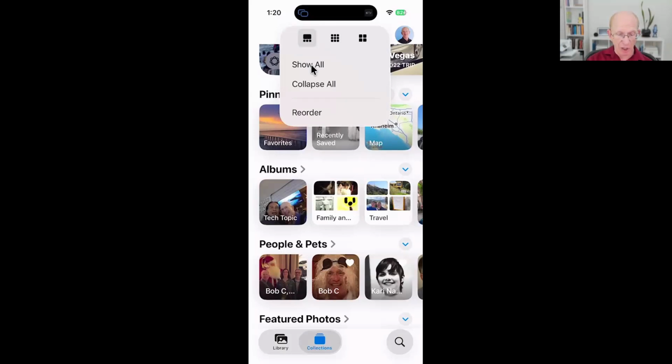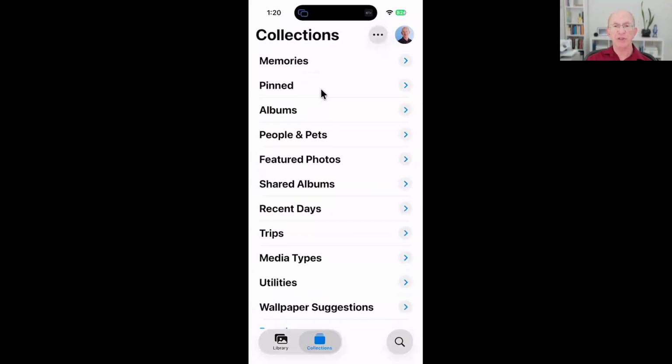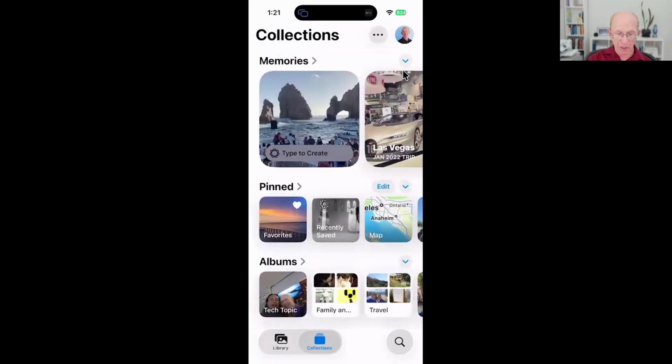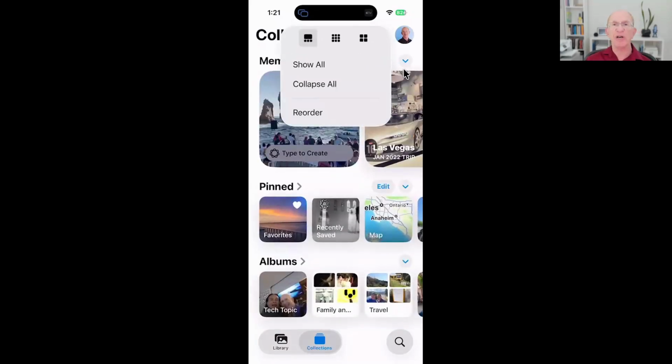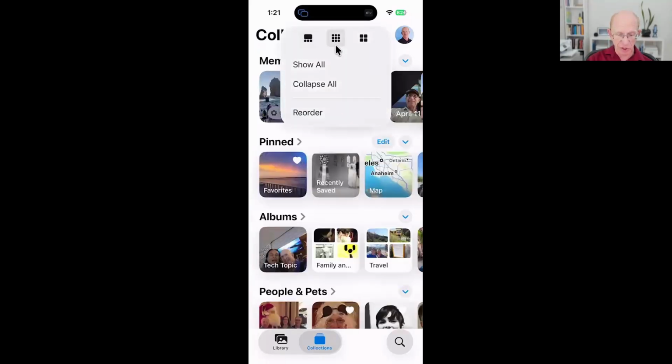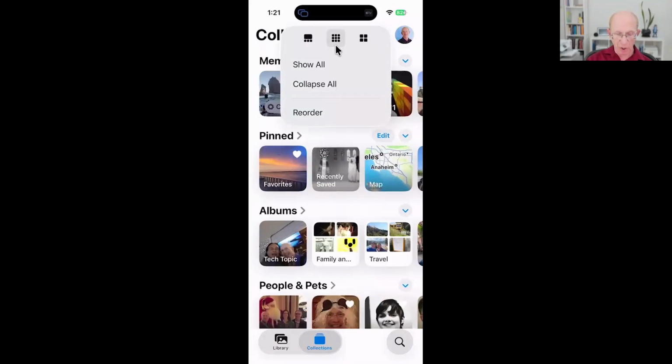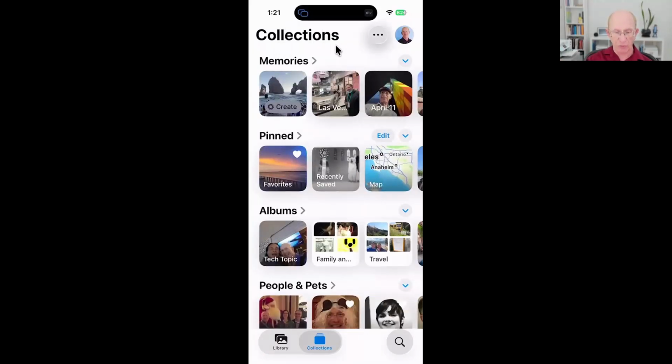Typically, it's show all, but if you want to, you can collapse them all so they just look like this in a list, and you can just tap the disclosure arrow to get to them. I'm going to show all. And if I want to change my view, I have a bigger view up on top. Memories is on top. But if I want to change everything to a single grid, it changes them all so that they're all the same grid format.